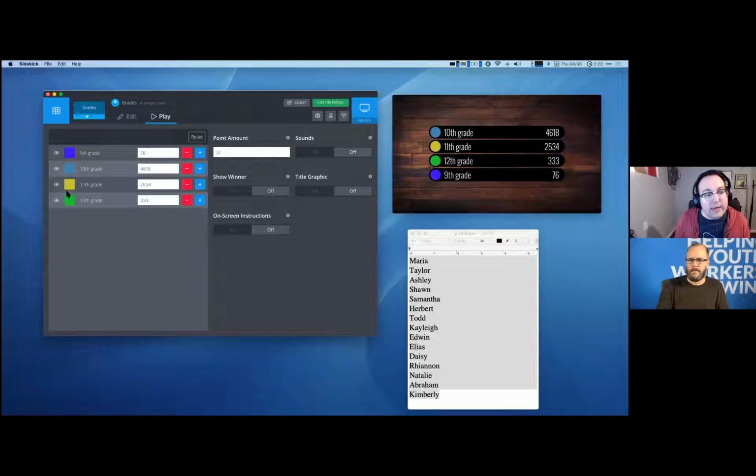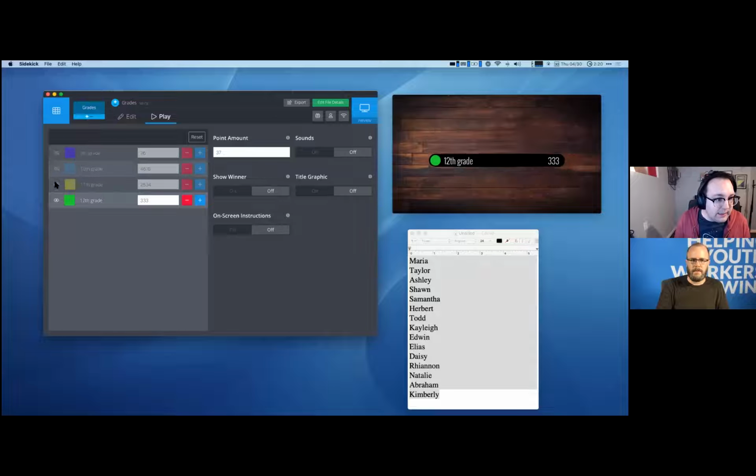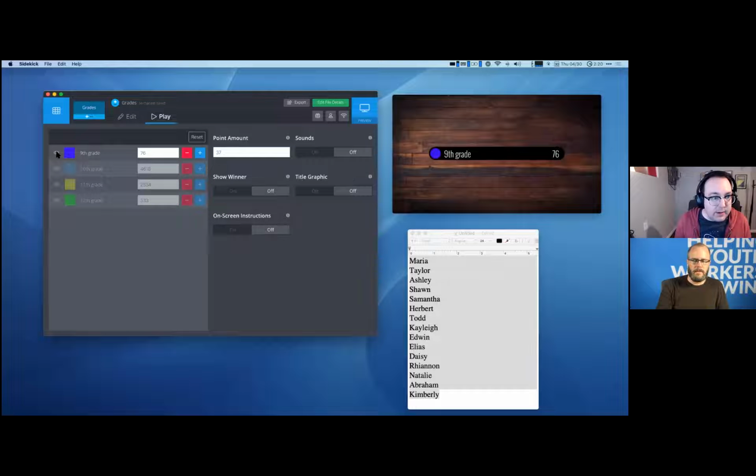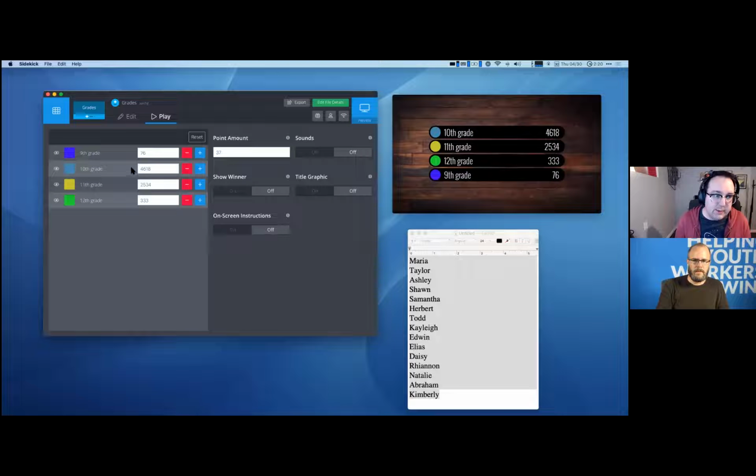You can even hide teams. So I'm going to hide these teams and reveal, hey, in 4th place, it's the 9th graders. And in 3rd place, it's the 12th graders. 2nd place, the 11th graders. And 1st place with 4,618 points, it's the 10th graders. Yay. And now we can do this, which is pretty cool.